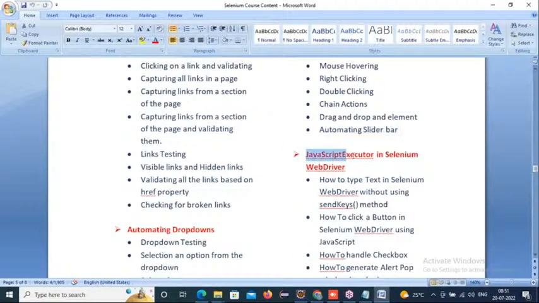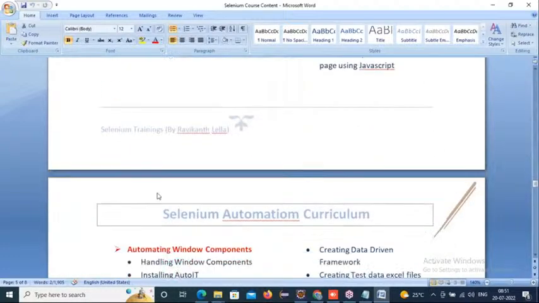And JavaScript executors. We write WebDriver scripts using Selenium WebDriver, interacting with web elements and performing actions. The same thing we can do with a JavaScript executor also. One fine day we'll talk about the JavaScript executor: how do we identify the elements, and how do we write scripts using the JavaScript executor. I will tell you that.